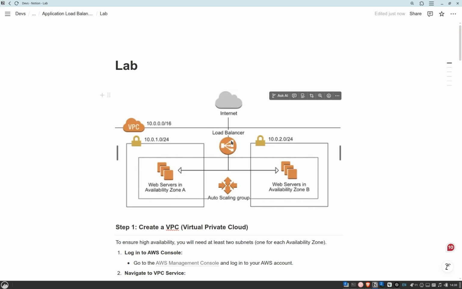In this lab, we are going to walk through setting up two essential components for building high availability and scalability web applications on AWS: the application load balancer and auto scaling group.